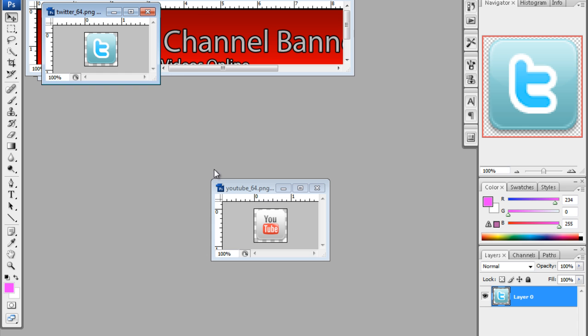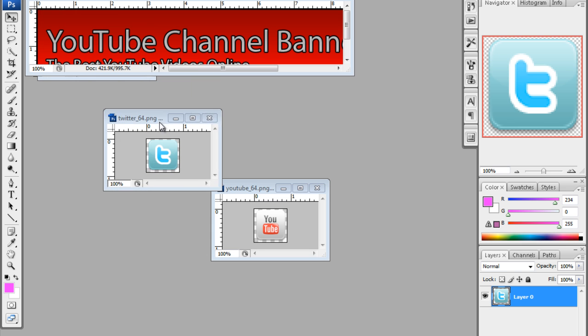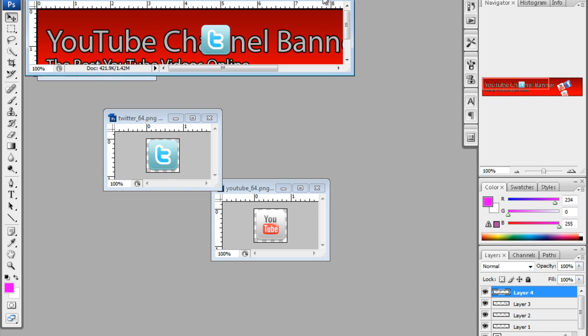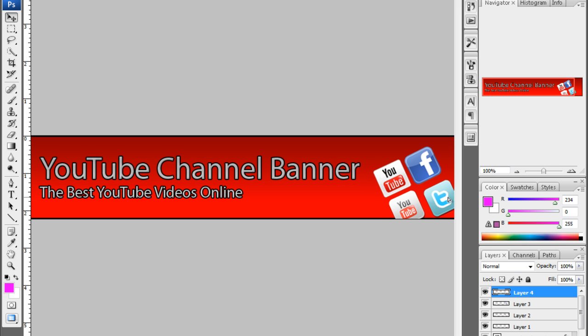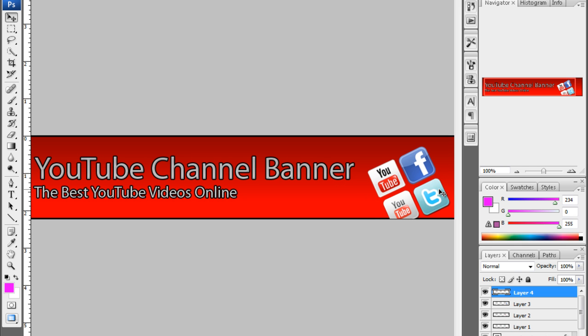Okay, I'm back. Now add the Twitter icon, drag it in, and now Control T, and rotate it to match. I'm gonna bring it up against it so I can get it close. Okay, it's good. Arrows to make it a little bit straighter. Okay, that's pretty much it.